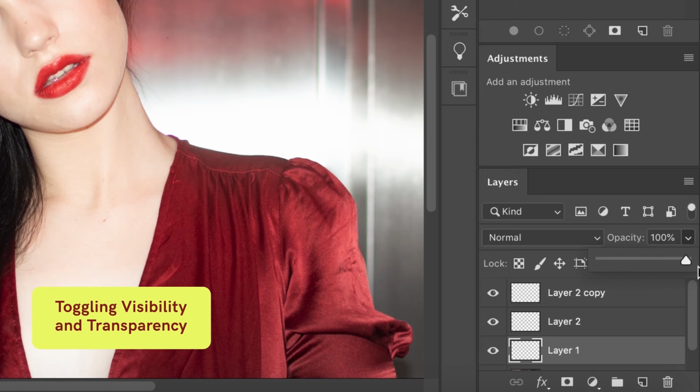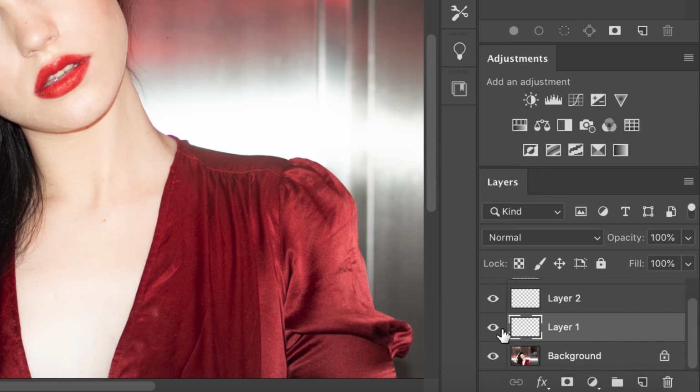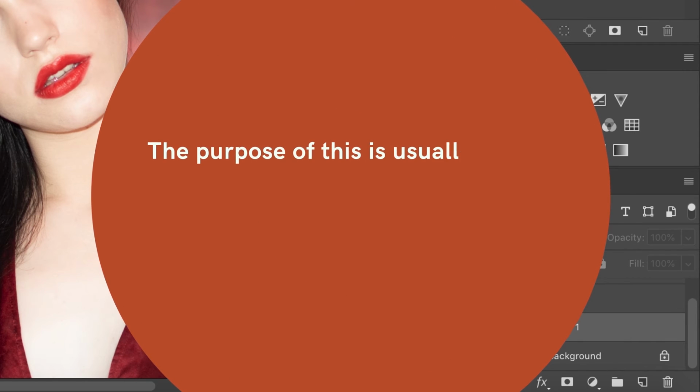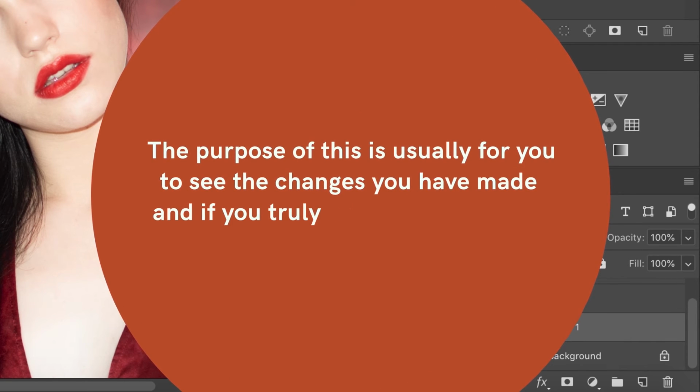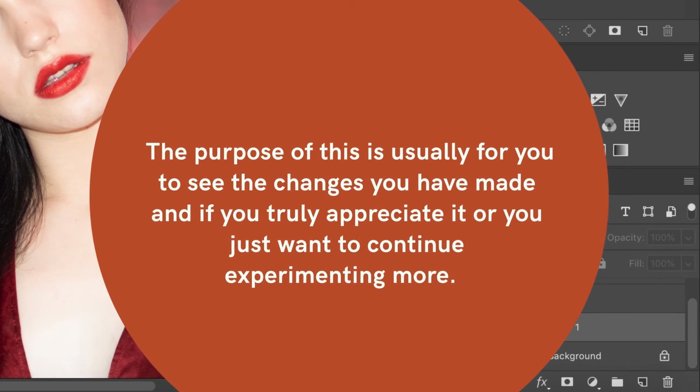If you want to immediately see the differences between adjustments you have made, you can completely hide your layer by clicking on the eye icon on the layer. This will hide it as if it were not there. The purpose of this usually is for you to see the changes you have made, and if you truly appreciate it or just want to continue experimenting more, you can see the differences.